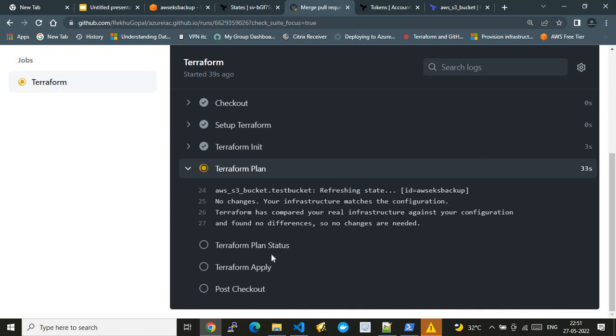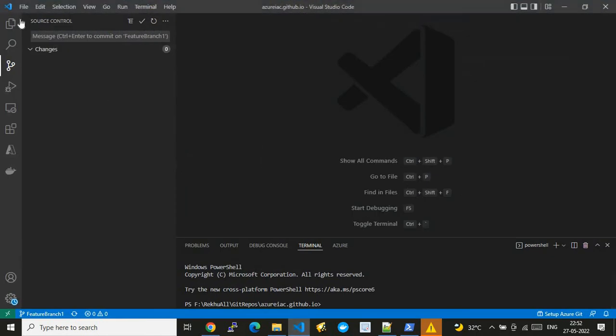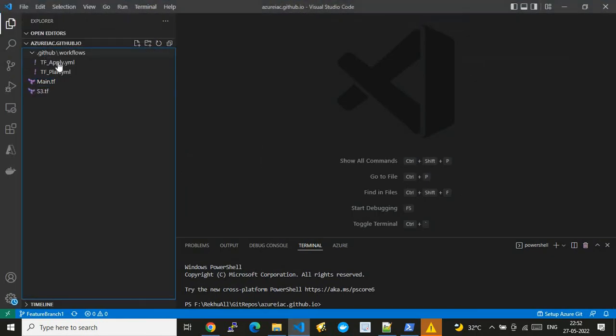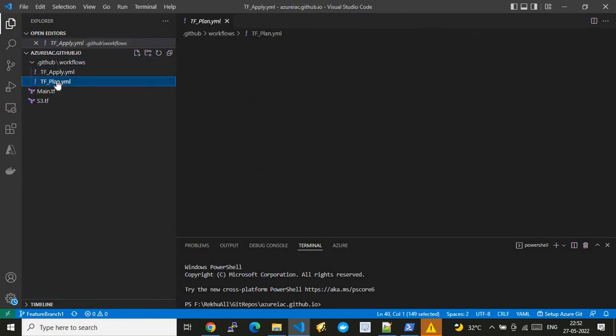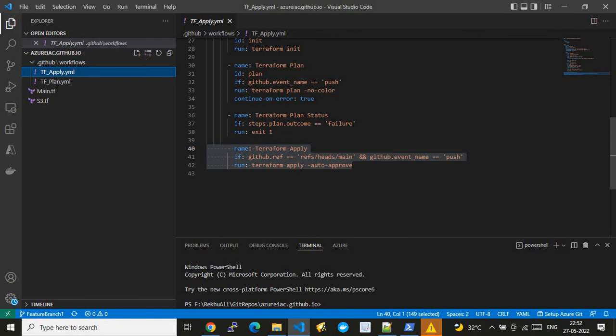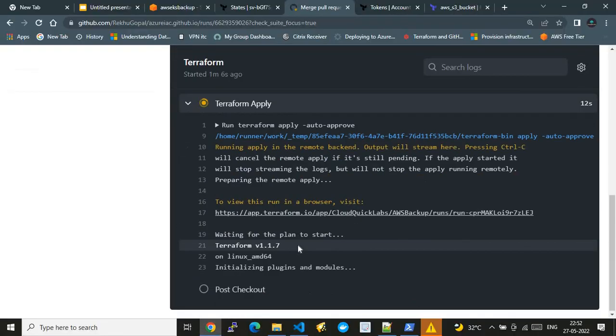Finally it will also check the status of the plan, and then it will apply. So how do these tasks work? They work as per my definition. If I go to my code, to the Terraform apply and Terraform plan, we were here in the Terraform plan. See, I'm checking the Terraform plan status, whether the plan has failed. If the plan failed, then I will come out. If the plan is successful, then it applies the Terraform apply. That is the logic I have written here. And finally, it is running the Terraform apply as well.